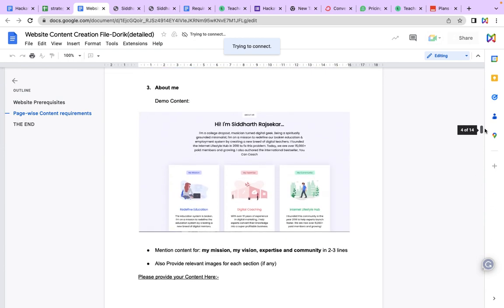Then there is About Me, which is a normal introduction about you: how you were before, how you found this niche, and how you are progressing towards it. And your mission, your expertise, and your community in 2 to 3 lines, because no matter which niche you are in, you need these three things in order to scale up: your vision, your mission, your expertise, and your community.